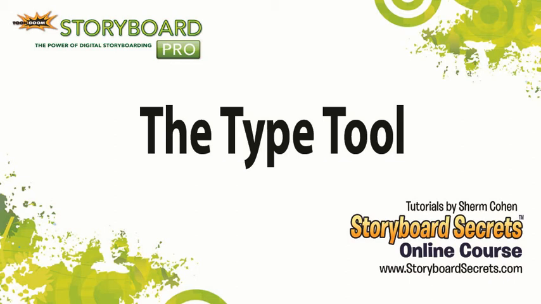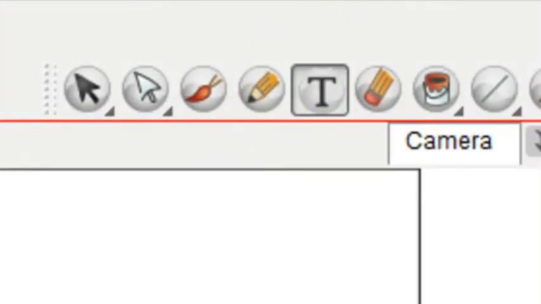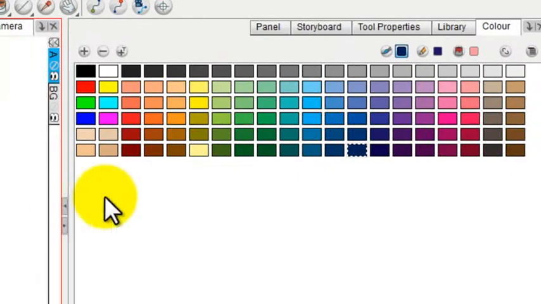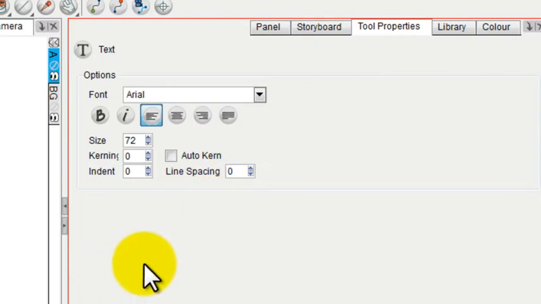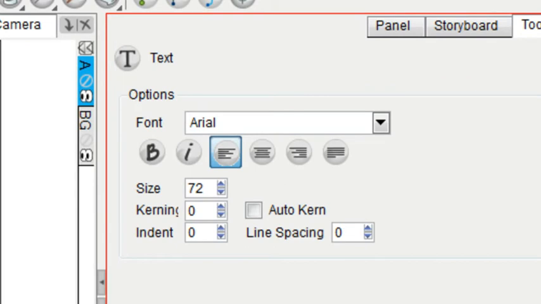The type tool is another tool that is used from time to time, and it acts a bit differently than some of the other tools. So always access the tool properties after you've picked a new tool, and there you'll find all the options. The text tool is used specifically for typing something that's actually going to be in your drawing. It has nothing to do with typing in text for your panel descriptions or your dialogue. This is merely for if you wanted a sign or a title on a book or something like that.